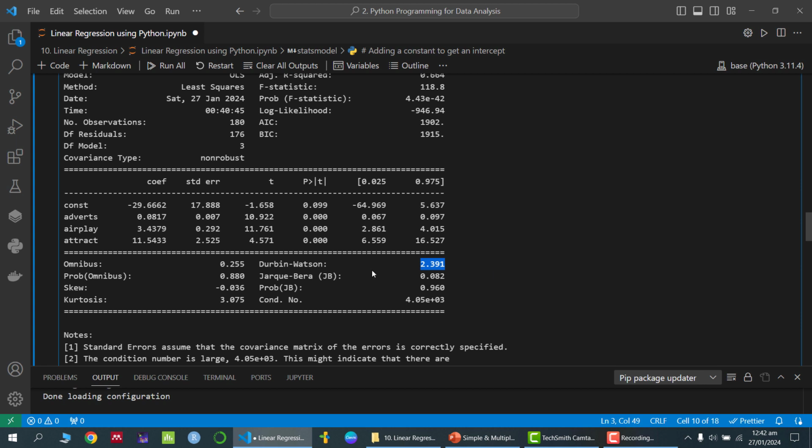Similarly, here the Durbin-Watson value is also important. For whatever multiple linear regression model you have produced, the Durbin-Watson test indicates whether the errors that the model produced are independent or not. If the Durbin-Watson value lies between 1 and 3, then we will say there is no issue of the errors being dependent, which means they are independent. So that is not an issue.